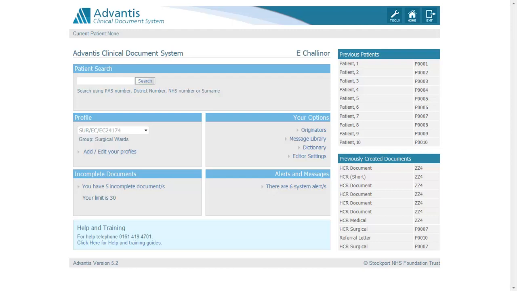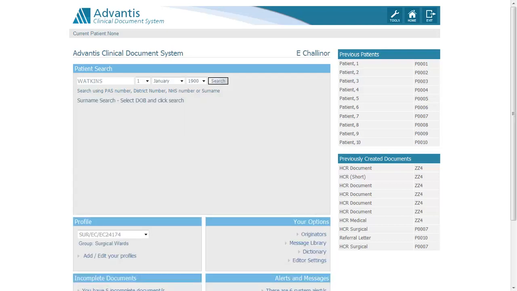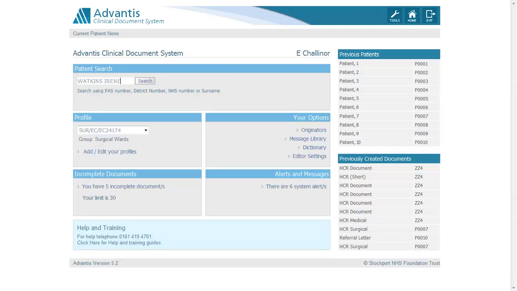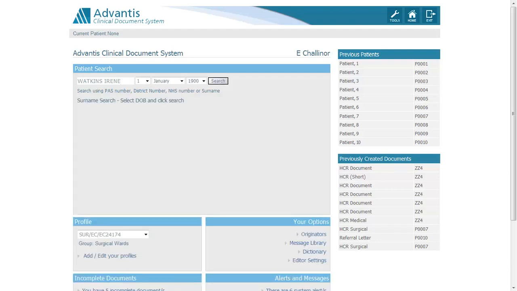Let us take a moment to demonstrate this. We're going to type in Watkins. We will be asked to refine the search with the use of a date of birth. However, we're going to click on the Home button. If we type in Watkins Irene with no comma and then click on Search, we will still be asked for a date of birth. The system presumes anything without a comma is just a surname.